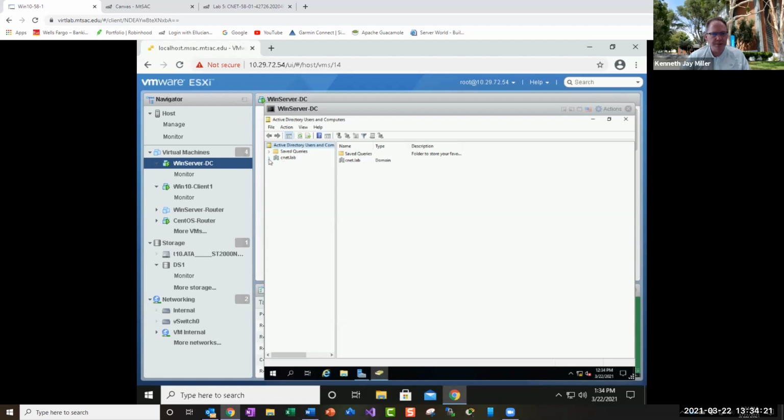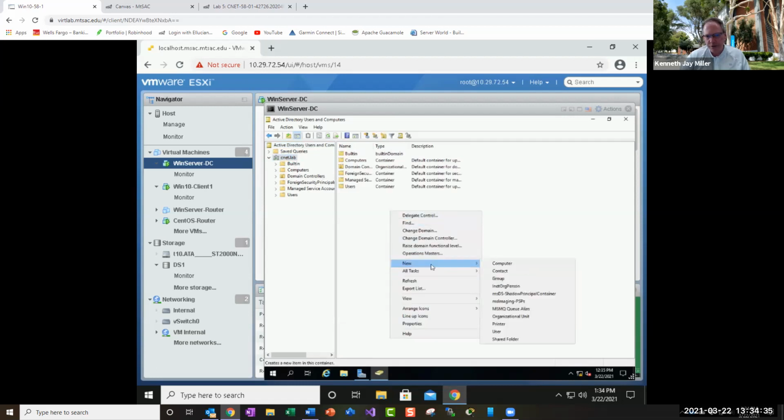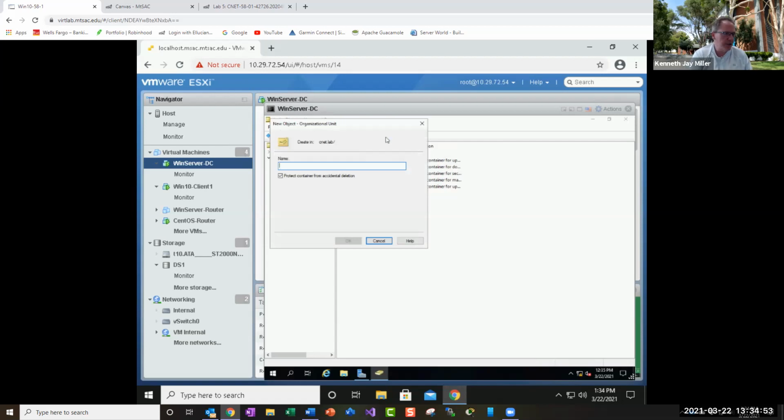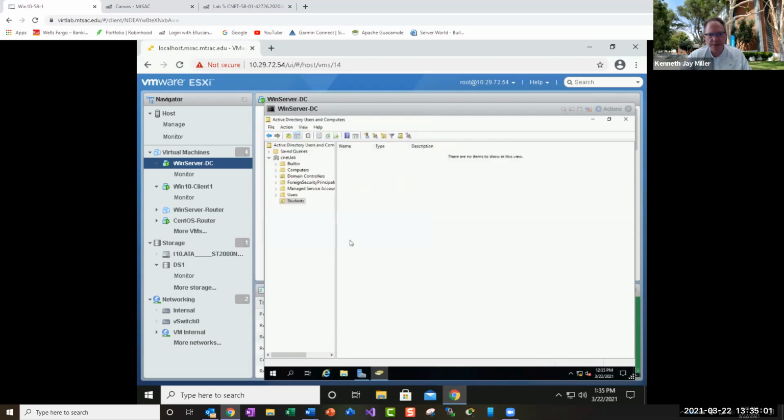Okay, so the first thing we want to do is create a new organizational unit. So if we go into our CNET.lab, we can just right click anywhere here and do new organizational unit. Another way you can do that is you can click up here where you have new users, new groups, new organizational unit in the current container. So the container is CNET.lab. And this one we're going to call students. And we'll protect it from accidental deletion, which we can always undo later.